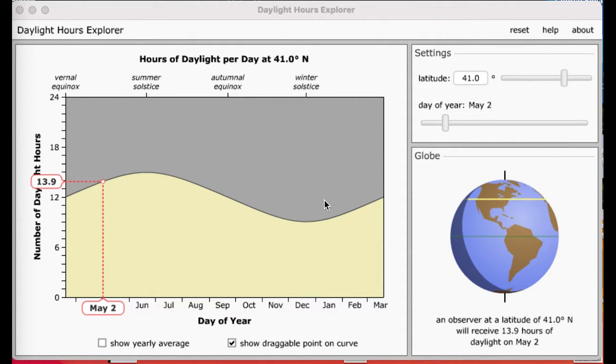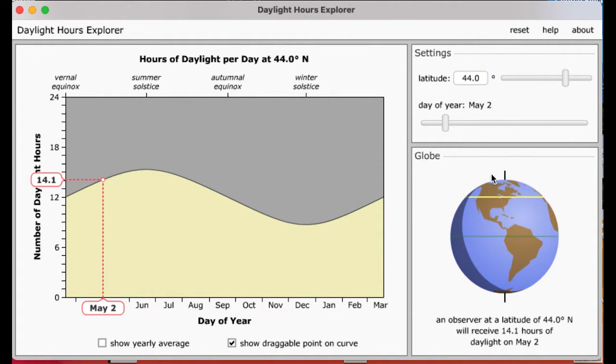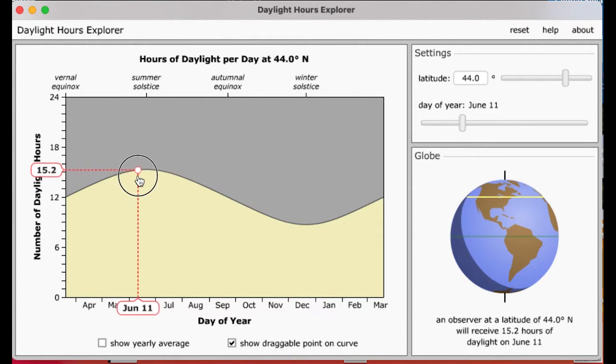In the Class Action app, select Animations at the bottom, then choose Daylight Hours Explorer. Set the latitude to 44 degrees north. So we'll change this to 44. And set the date to June 1st. Let's see if we can set this to June 1st. How many hours of daylight will we get on that date? Right over here it tells you.